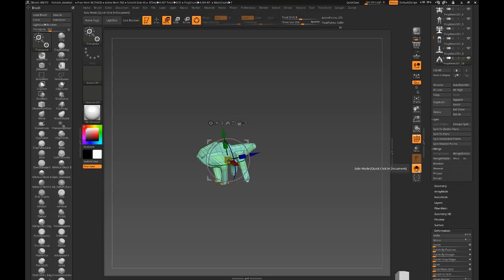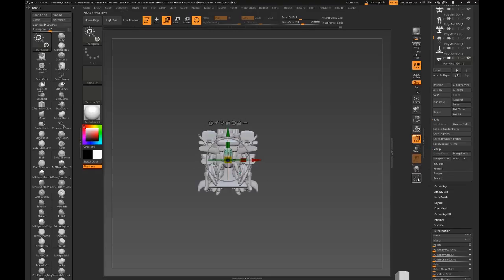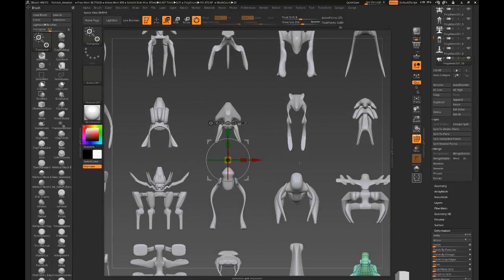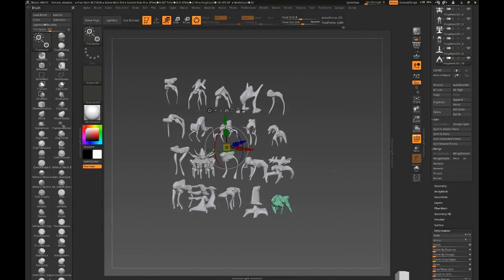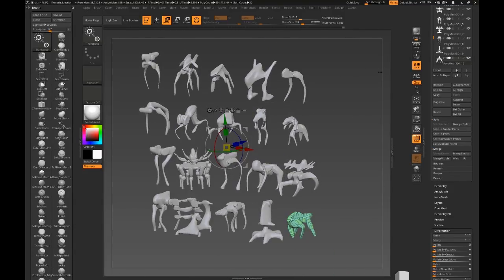Okay, so now let's take a look at the rest of the meshes and expose this back out. So now I'm happy with what my result is, and all of the meshes are pointing in the right direction.